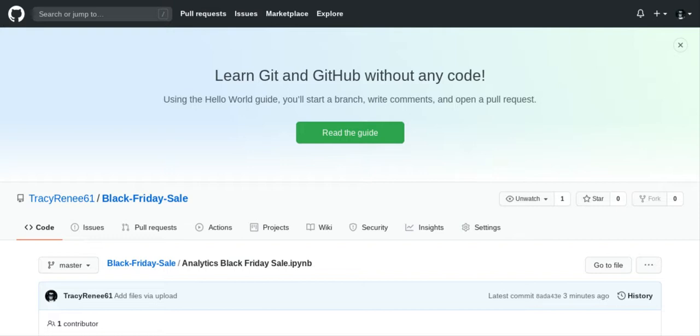Basically, what I wanted to do today is give you a code review of the code for Analytics Vidhya's Black Friday sale. I entered this competition, but I'm new and I don't really know very much about what I'm doing, so I had to look at other people's code.